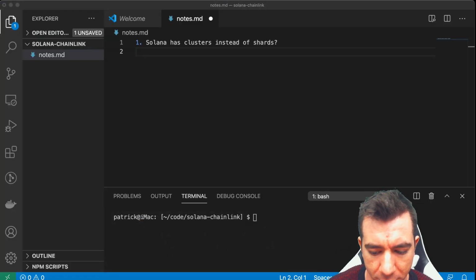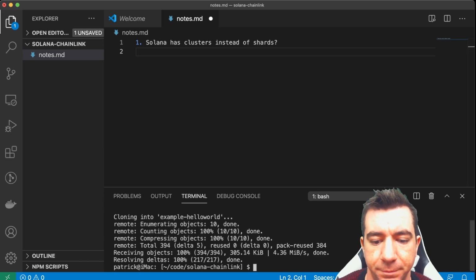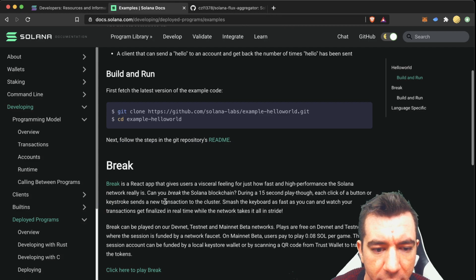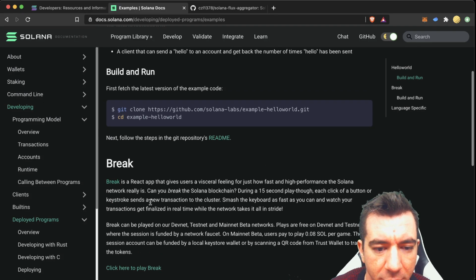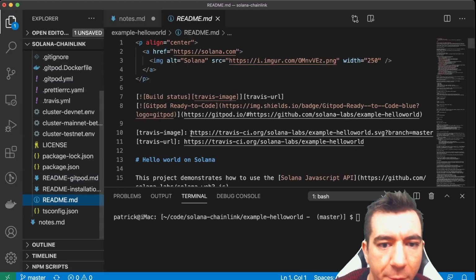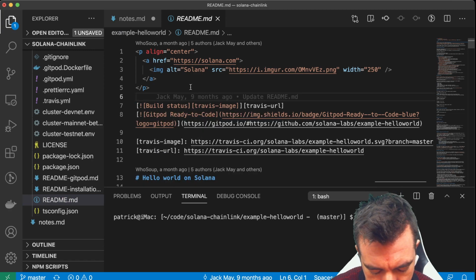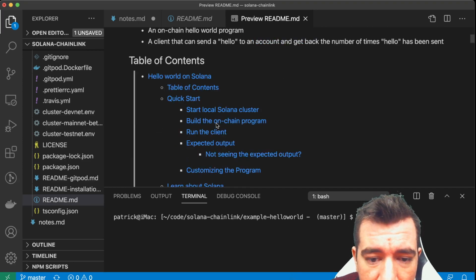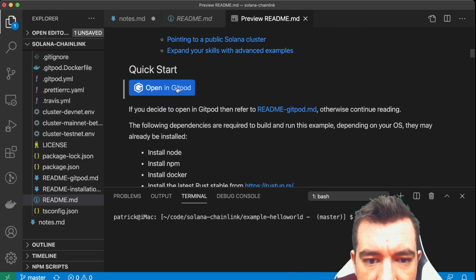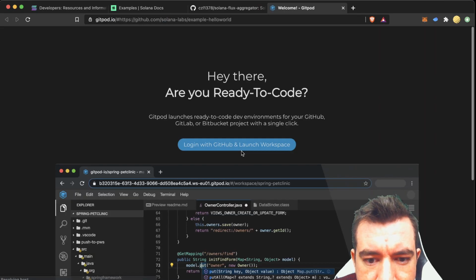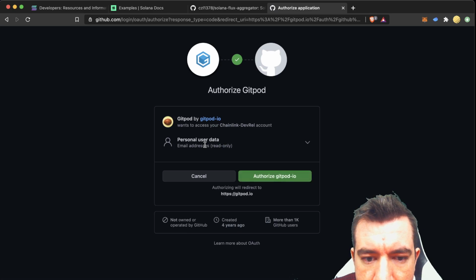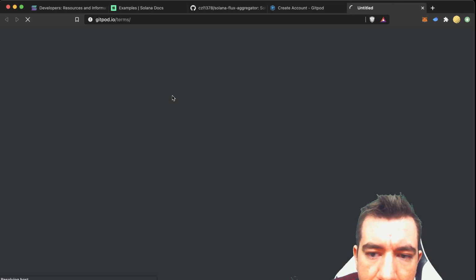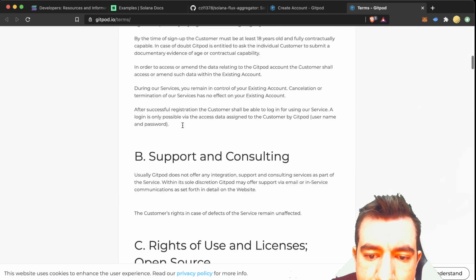Oops. Here. Close Telegram. Git clone. CD example hello world. Follow the steps in the repo's readme. Well, let's just do the readme, huh? Hello world on Solana. This project demonstrates the use of blah blah blah. Okay, there's a lot of stuff in here. Opening Gitpod.